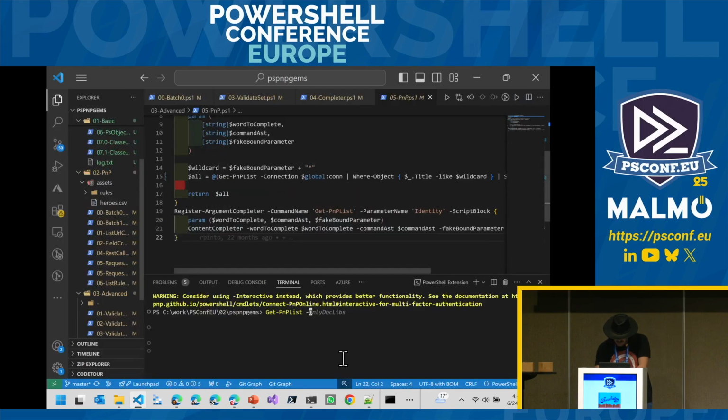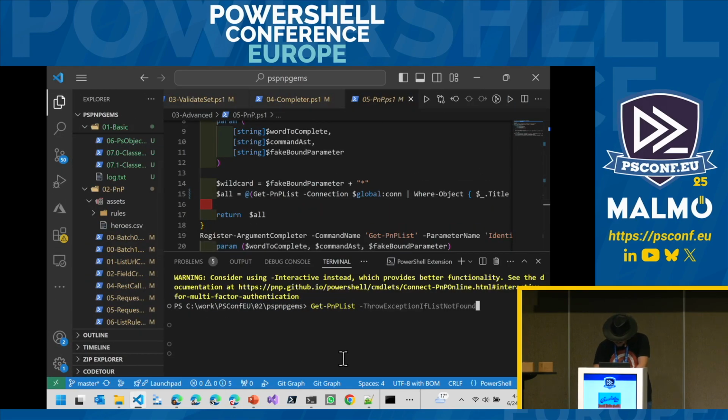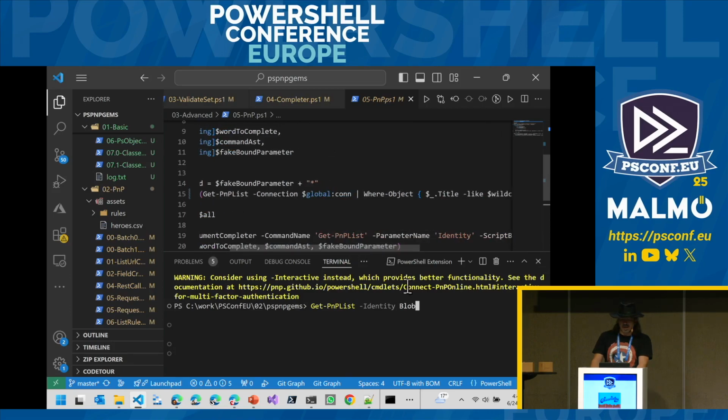Identity. Not this one. The problem is I'm doing this for so long. It's the identity, exactly. And then you hit the tab, and at runtime it's listing the lists I have on my tenant. The concept is the same. We have a completer that's connecting and doing Get-PnPList on my tenant, and it's listing the list names here, corporate reports and whatever.